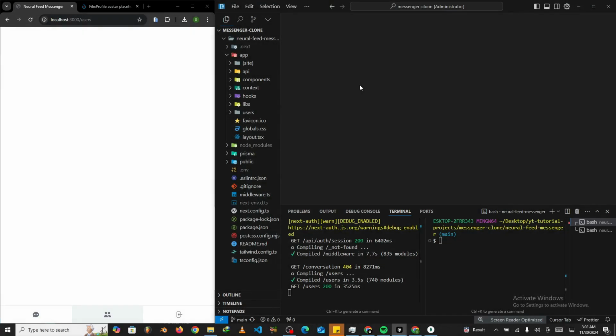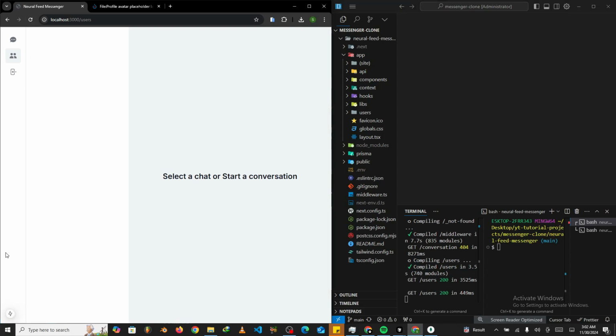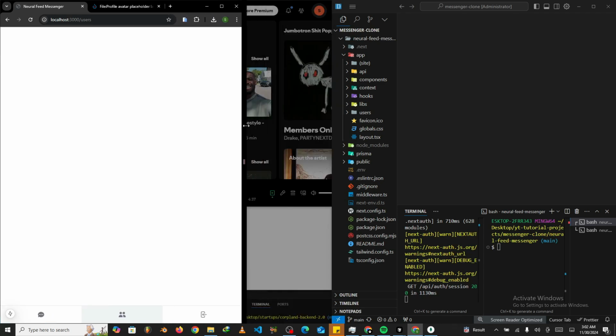Alright, so I want us to quickly work on displaying the user, that is the current logged in user. Let me quickly refresh. So yeah, I want us to be able to display the logged in or the current user right around here.